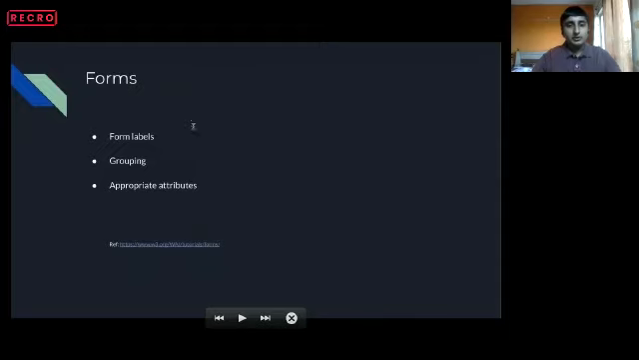Coming to forms, there's a lot that can be done to make a great form in terms of making it a great experience. But in terms of just talking about the bare minimum that is required so that anyone is able to access your form and use it, even though the user experience might not be great, you need to have labels. So why is that important?